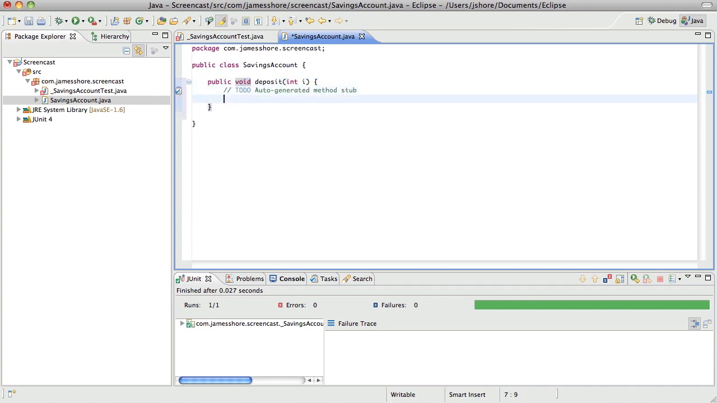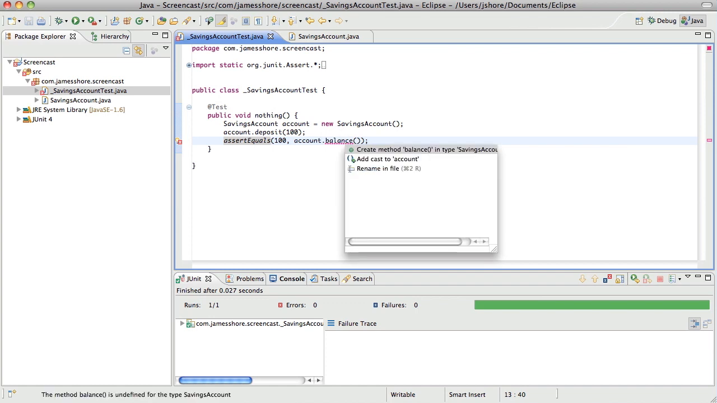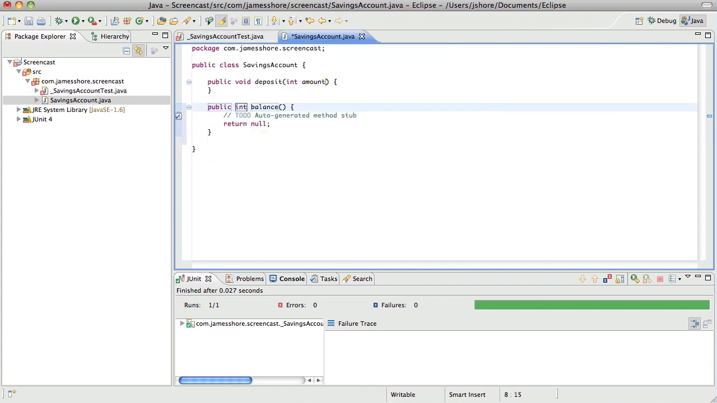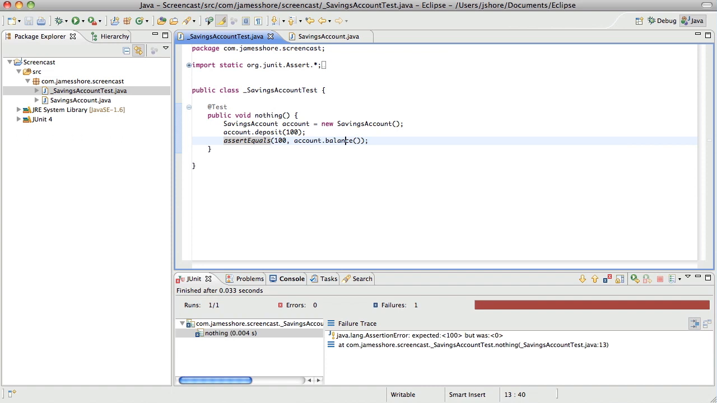I've got a bit of primitive obsession forming here already in that I've got this integer in here and I don't really want that. Note that I'm not using the getter form. That's just a personal quirk of mine. I don't really like it. Okay, so there we go. Failing test. We expected $100 but was zero. We really need to turn this into an actual currency at some point.